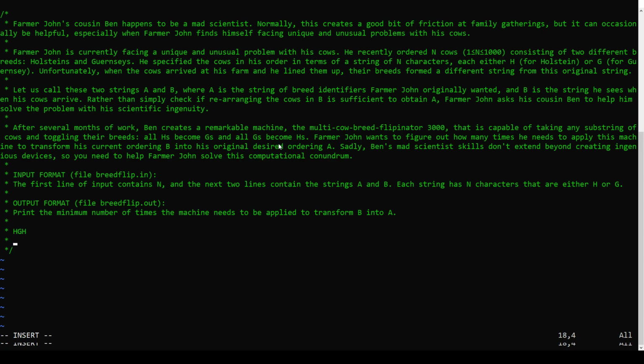So suppose that we wanted HGH, but we got GGH. Then we would need to apply the machine one time to transform this G into this H. Or maybe we got GHH, then we could apply the machine again one time to flip these two to HG. But if we got GGG, then we would need to apply the machine twice, right? We could either apply it once to the first cow and then just to this cow, or we could apply it to all of these cows, but then we need to flip the middle one again. Okay, so that's just to help you understand the problem.